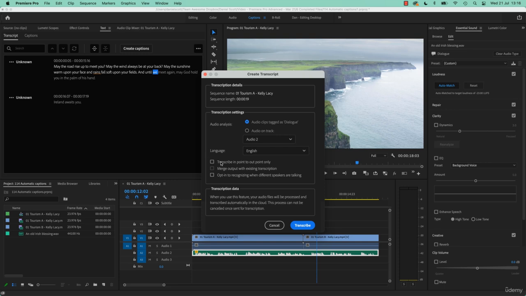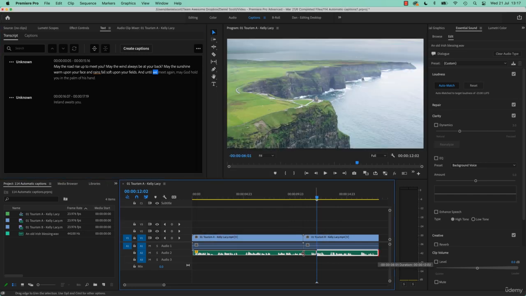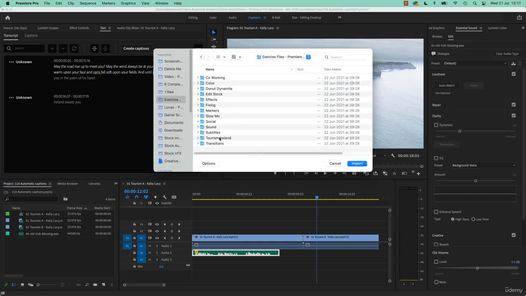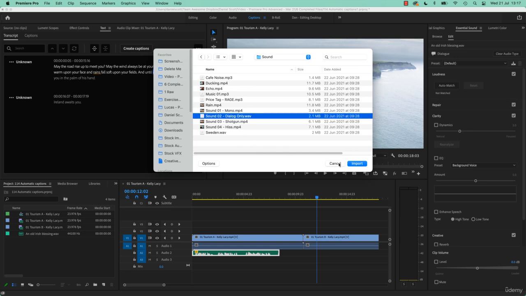So English. Other things, let's look at the most important other feature, which is recognizing different speakers talking. This seems really good, so I'm going to cancel out of that. At the moment, I only have one woman talking, so I'm going to grab another bit of audio. From our exercise files, under sound, there's one in there called sound 2.